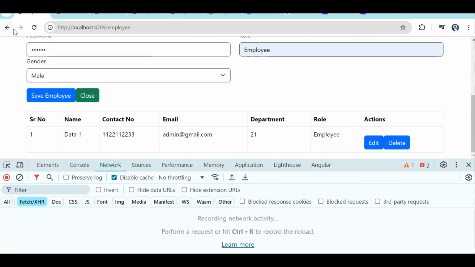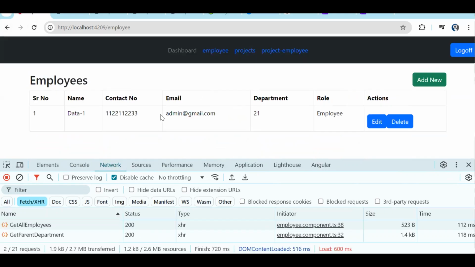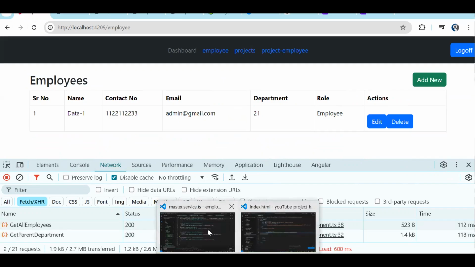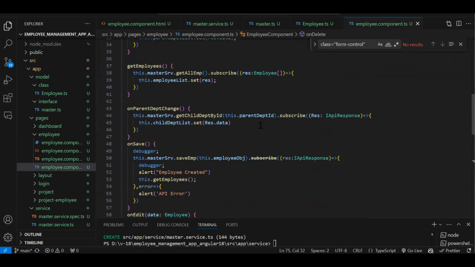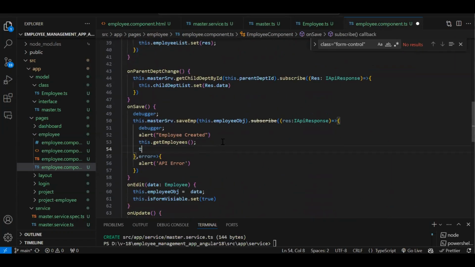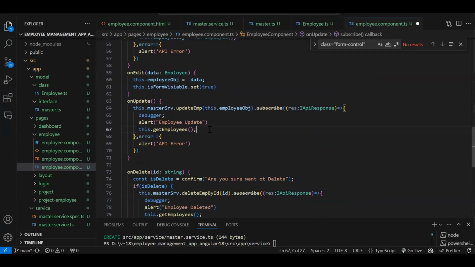Fine. Let's reload one more time. And after save, our form should be reinitialized also. For that, you just need to reinitialize our object. So once we do the save, this.employee object is equal to, again, we need to call the constructor, Employee, like this. So our form will be updated after save and after update also.